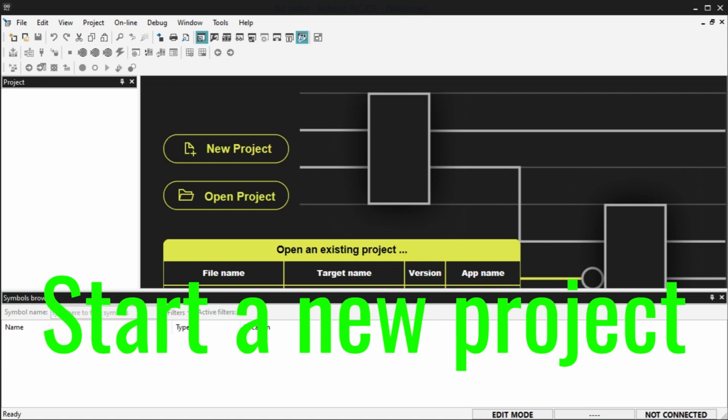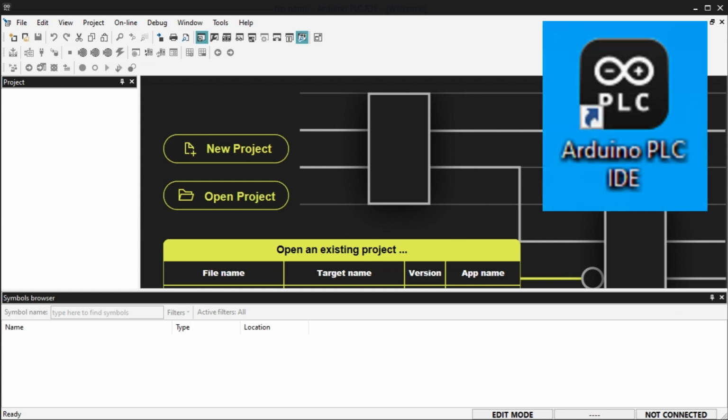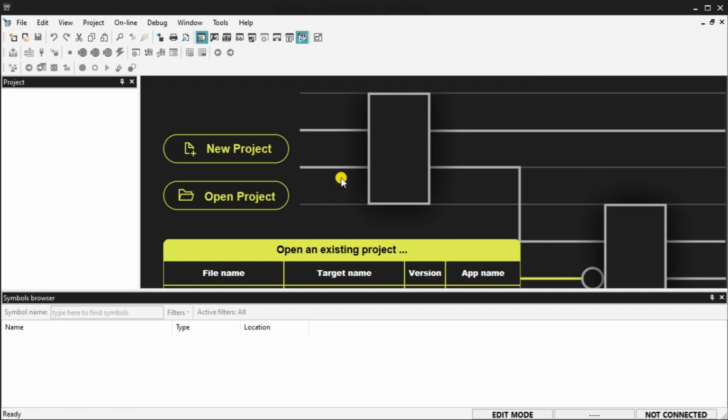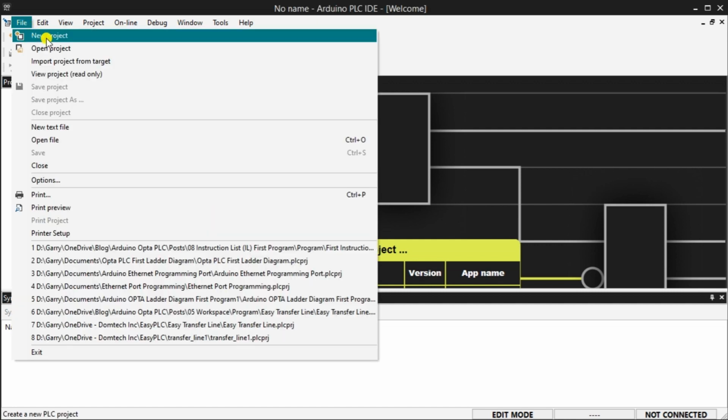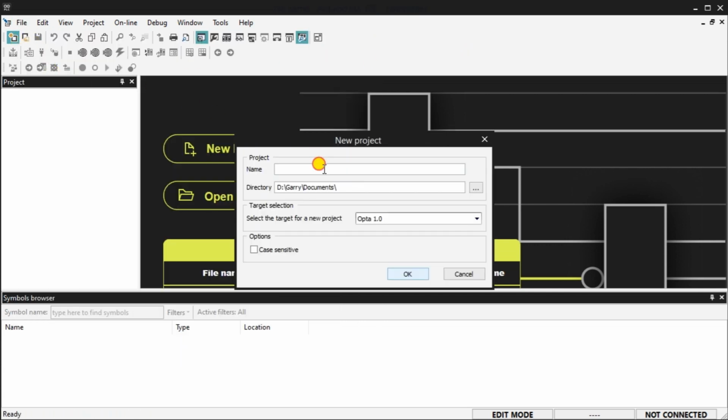Start a new project. Open your computer's Arduino PLC Integrated Development Environment or IDE software. Start a new project by selecting New Project on the main software screen. A second method of starting a new project is selecting New Project from the main menu File. The third method is to select the icon for the new project. The New Project window will now be displayed.